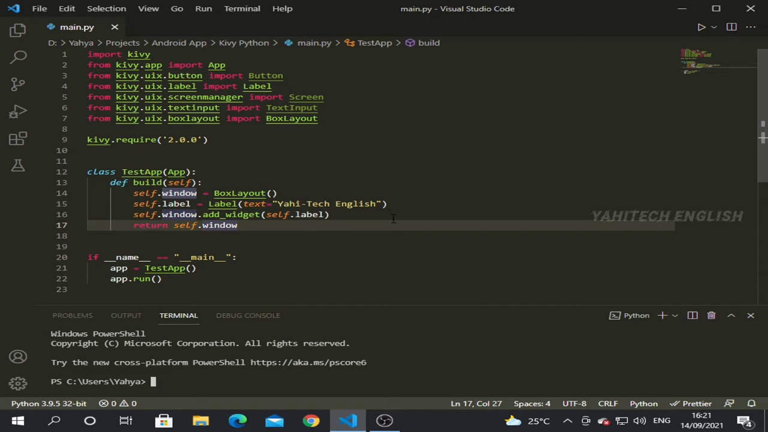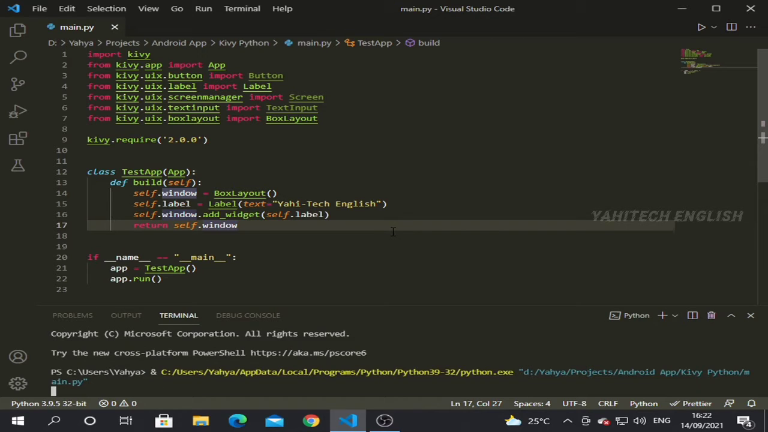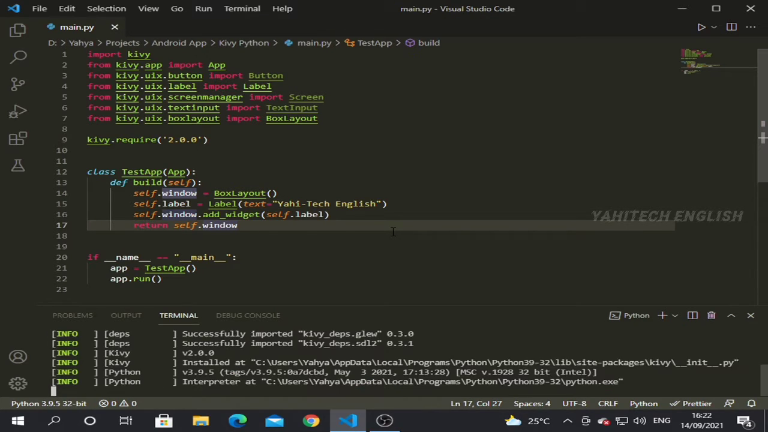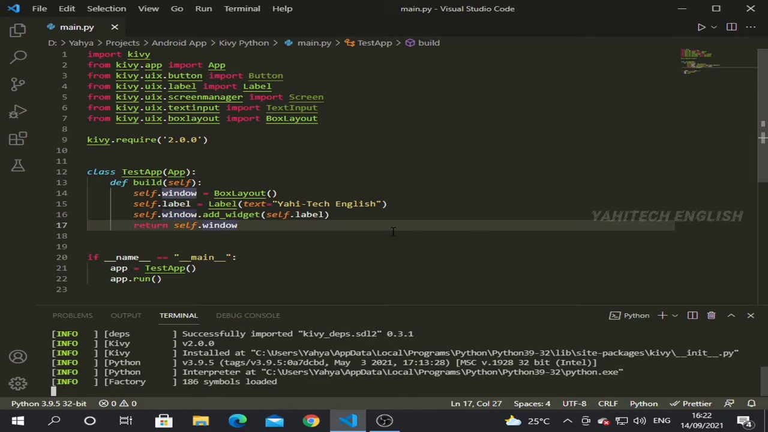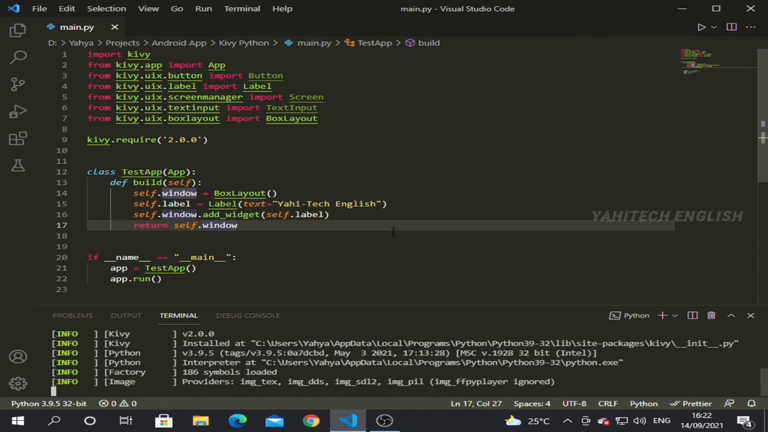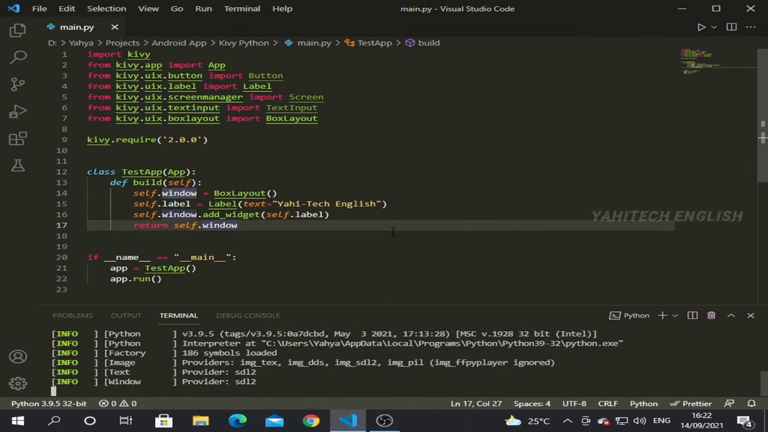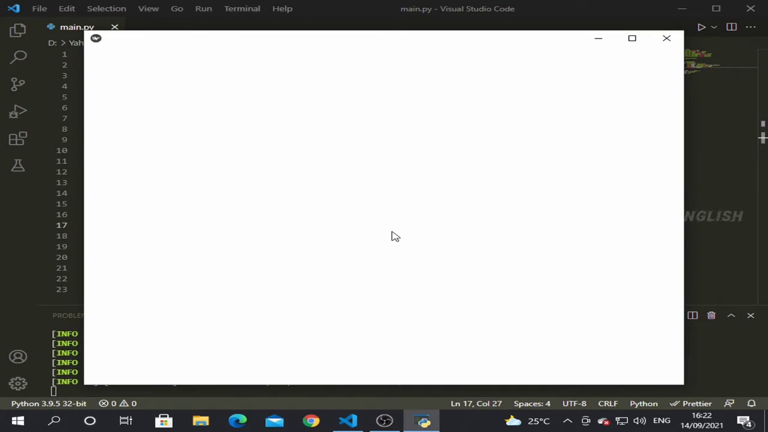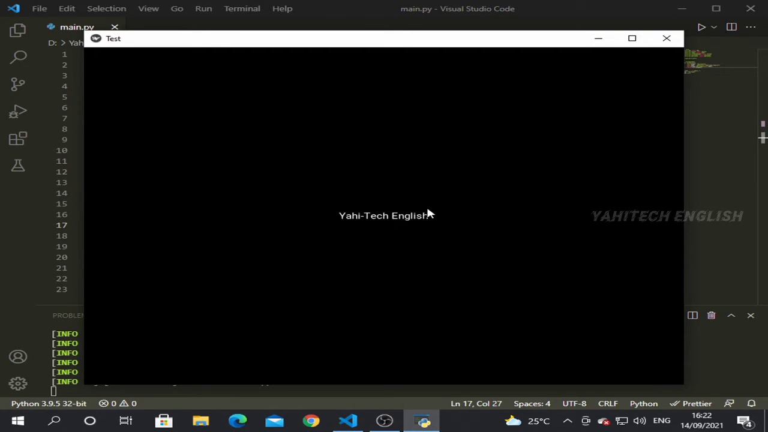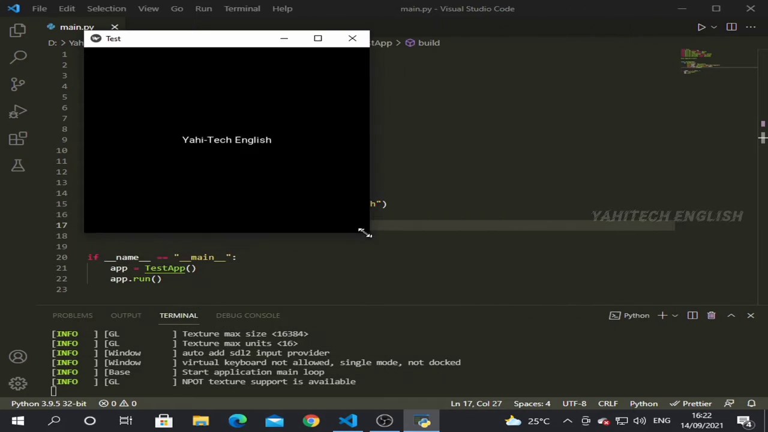So you can see that it has started to run. Running good. Let's see how the output will be. It takes a couple of minutes because I am using a low specification PC. So the window has opened, and you can see this YahiTech English in the middle of the screen. So this is basically the box layout, but this is not exactly what box layout is.